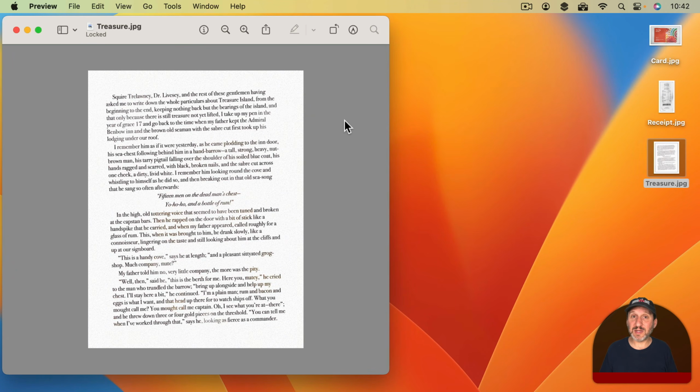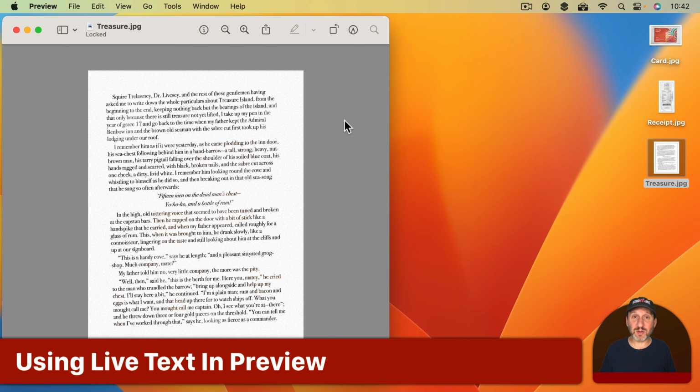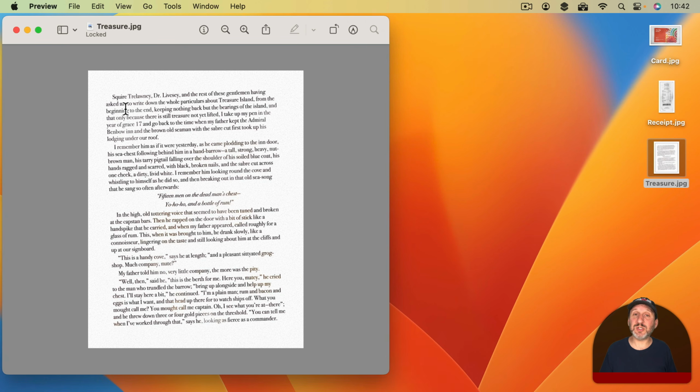Now it works in a variety of different situations. So for instance, here I am in the Preview app, and if I move my pointer over the text, notice how it changes to a text cursor. And I can actually click and drag and select text. I can select all of it. I can select just a few words, whatever I want.